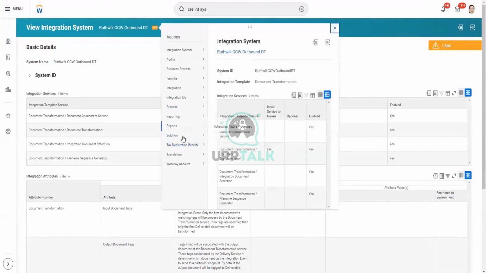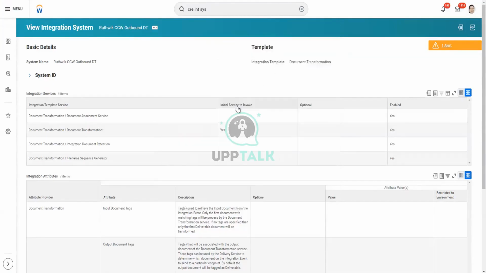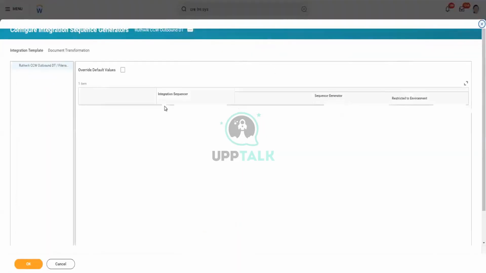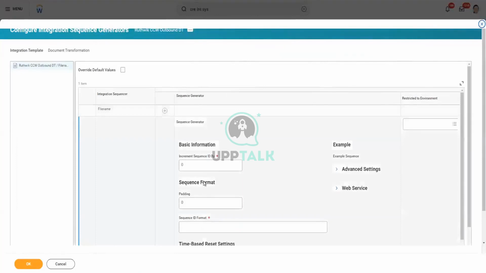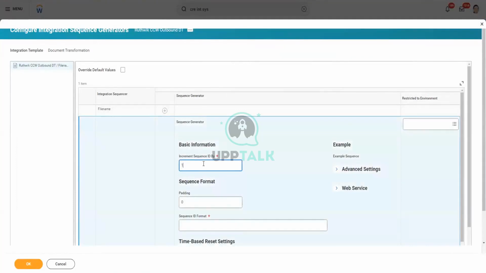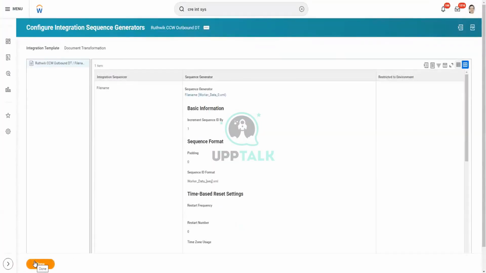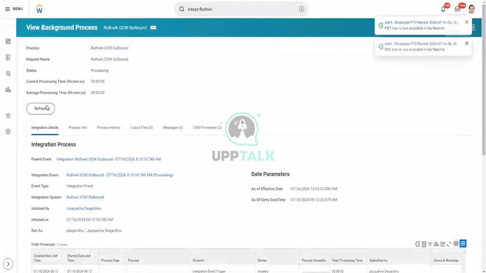Now the next step, I'll configure the sequence generator. To configure the sequence generator, just go to related action, integration system, and then configure integration sequence generator. I'm just giving a work, the raw data and the score sequence, .xml as we will be generating XML. The sequence generator is done. Now we have not linked the integration yet. We are going to do that.